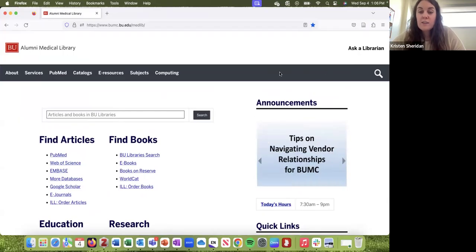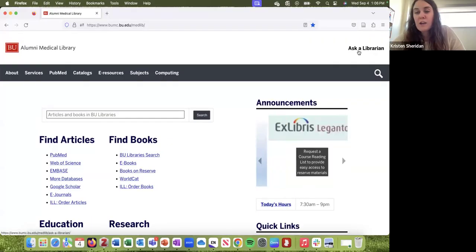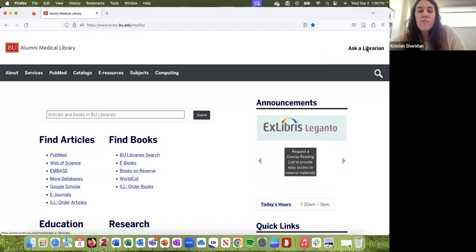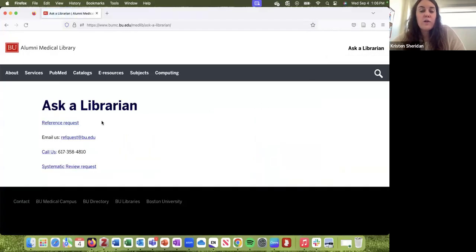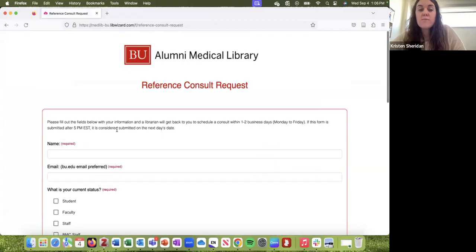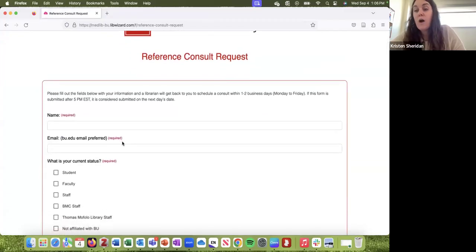We have a couple places that you can ask us questions and get in touch with us. The first one is up here in this top right corner, Ask a Librarian. If you click on that link, it'll bring you to the couple ways you can get in touch with us. You can email us, you can give us a call, or if you'd like, you can click this reference request link right here. This will bring you to a form where you can give us more information about when you're free and what your research question is or what you need assistance with.